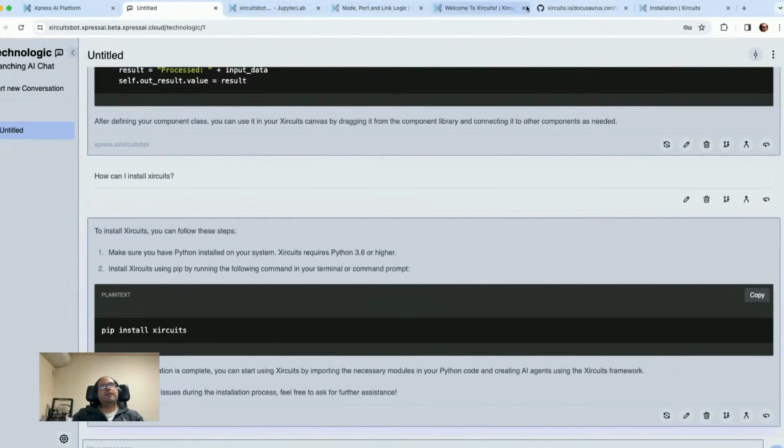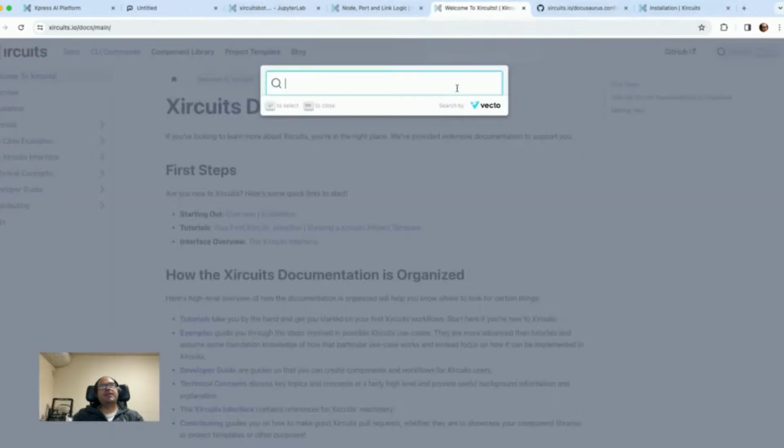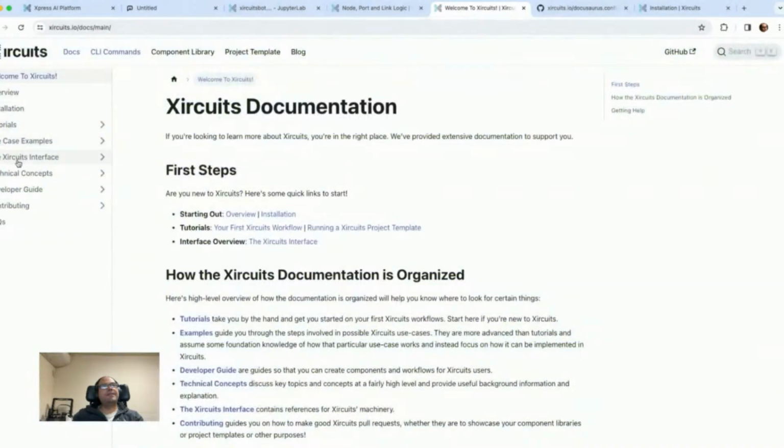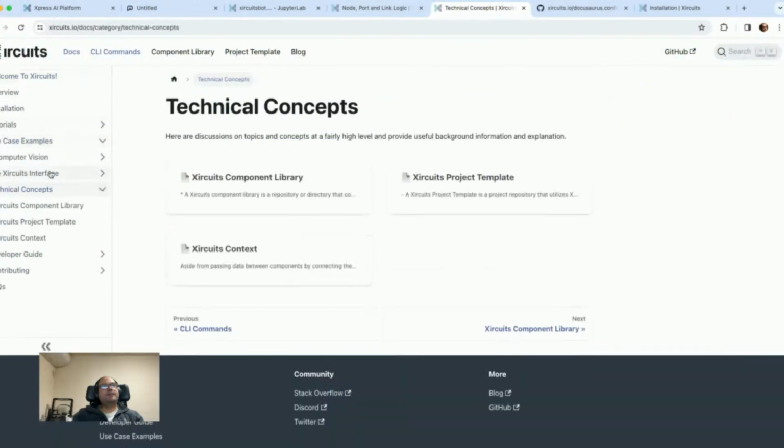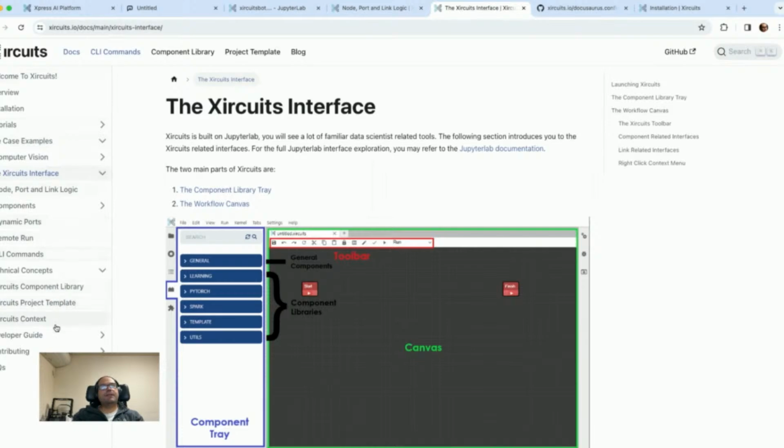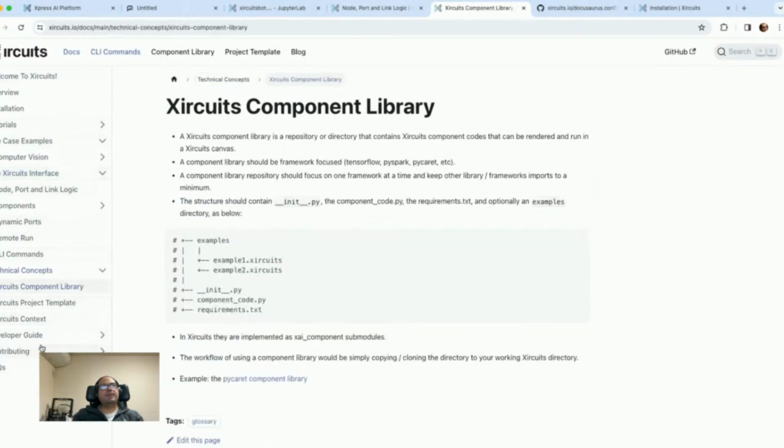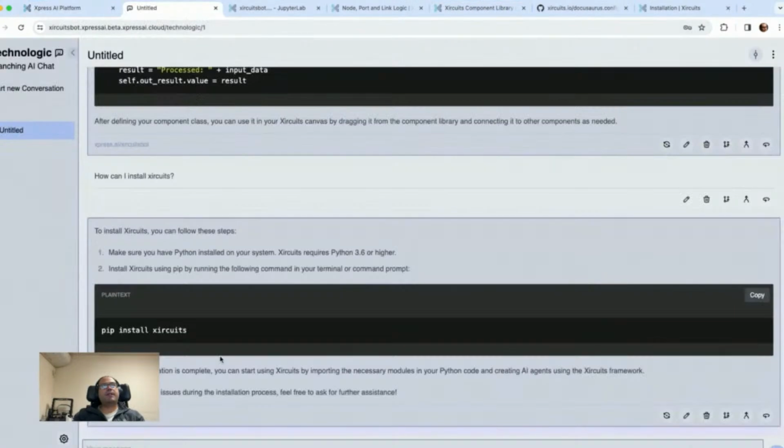But I kind of want it to use that whole documentation that it has access to, right? Let's see, what can we do here? What if I ask it what kind of components are available by default? What components are available by default?